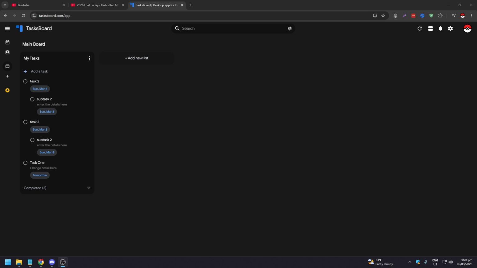And once you are here, all we need to do is just choose whatever list you want to convert. So for example, this default my task is what we want. I want you to look towards the upper right corner of this specific task and you're going to see three dots, right? So I want you to click on the three dots. This pop-up will appear and there will be an option to export to Google Sheet. So all we need to do is click on this like so.